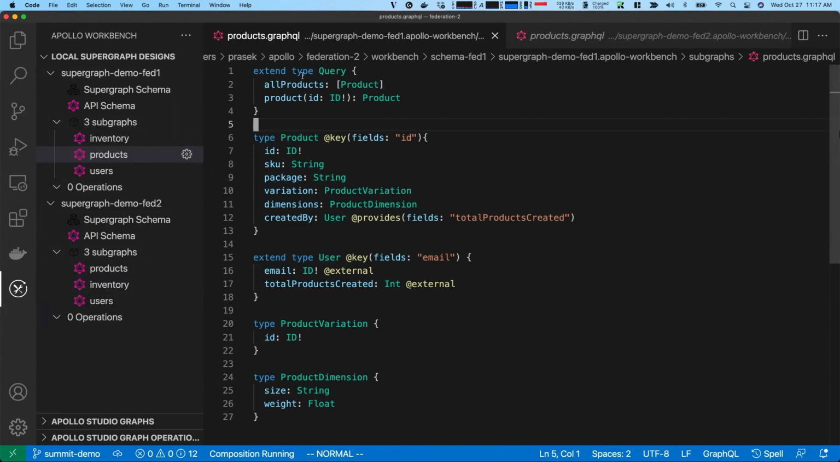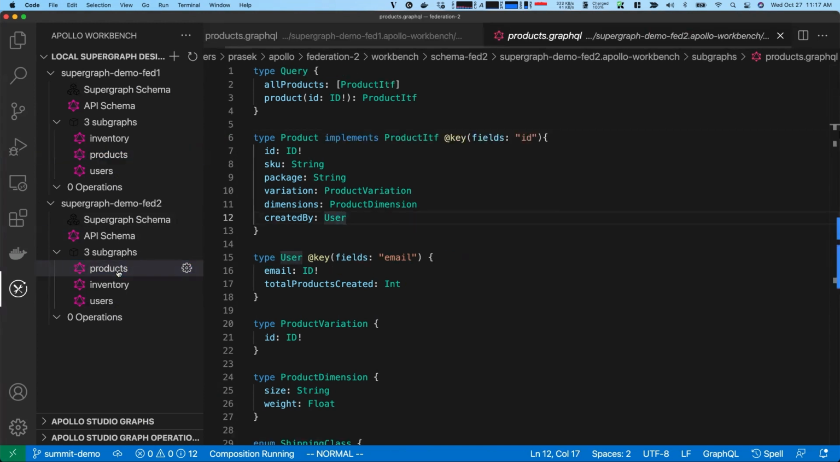And we have extend on query, @provides to provide a field. We have to put @external on the things from types that we're extending from other subgraphs. There's just a lot of special directives. And so now in Federation 2, those special directives go away. You don't have to use extend on your types anymore, and you don't have to use @provides. You can just add the field directly and then provide a resolver for that.